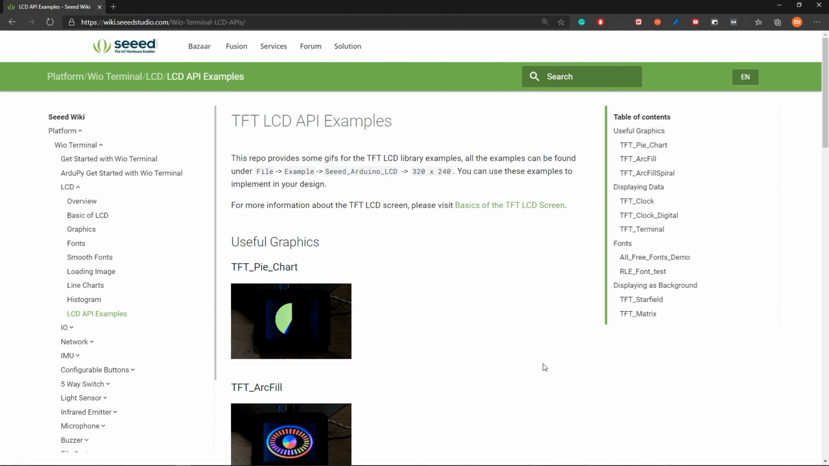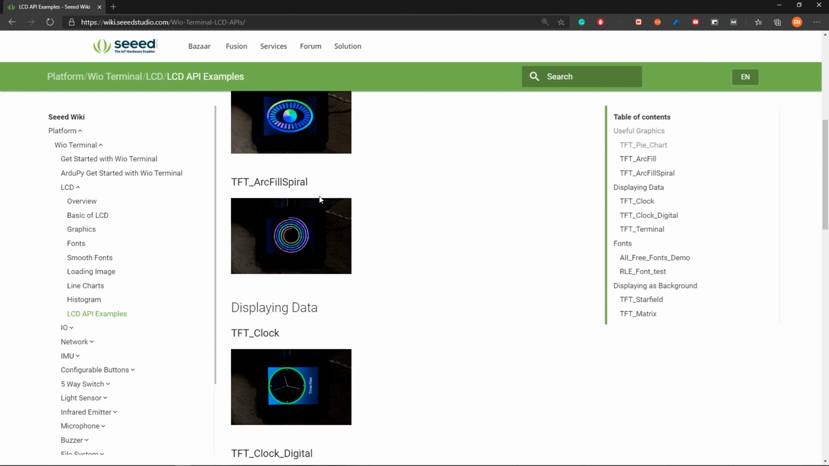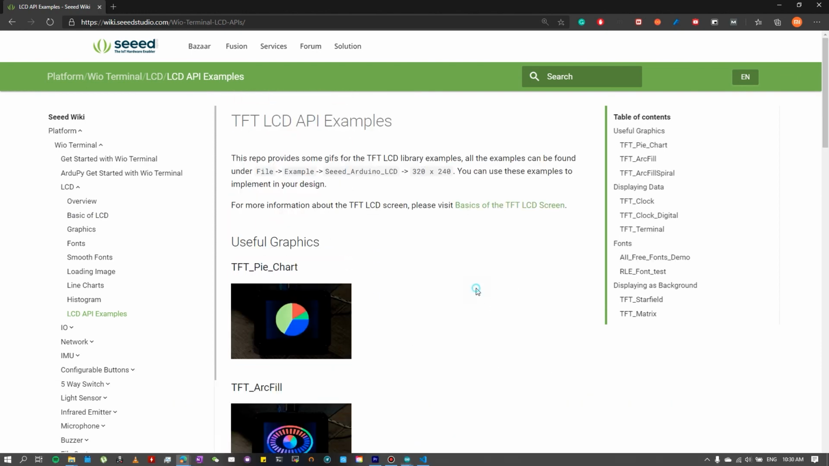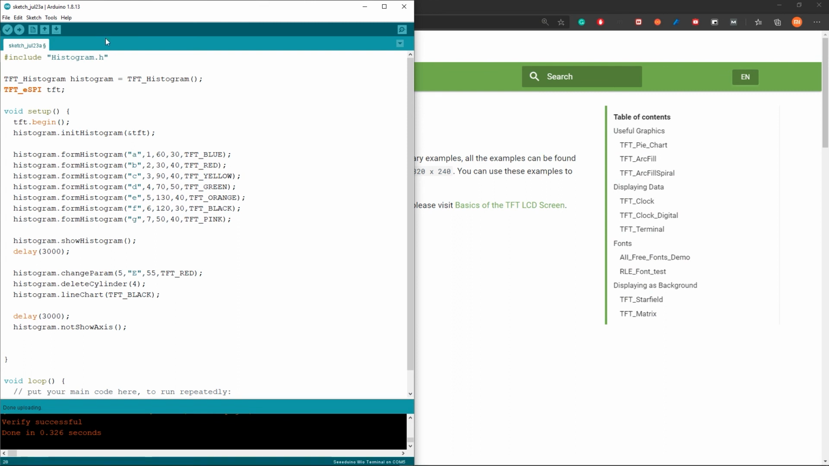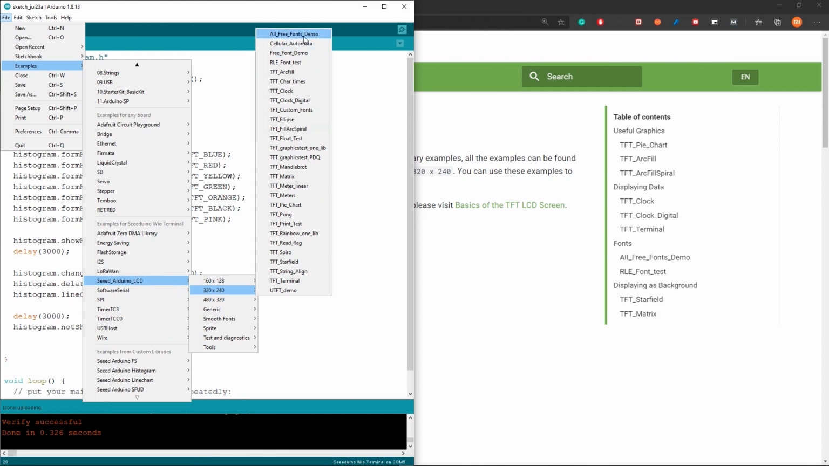So with the TFT LCD library, we have provided many examples for you to try out. So these kind of examples like pie chart, arc fill, arc spiral, and the clock examples, and many more examples. So they all can be found if you go to Arduino, File, Examples, go to Arduino, Seed Arduino LCD and 320 by 240, and all these examples can be displayed on the Wio Terminal LCD screen, and you can use these examples as a reference if you want to build your own project based on these examples.